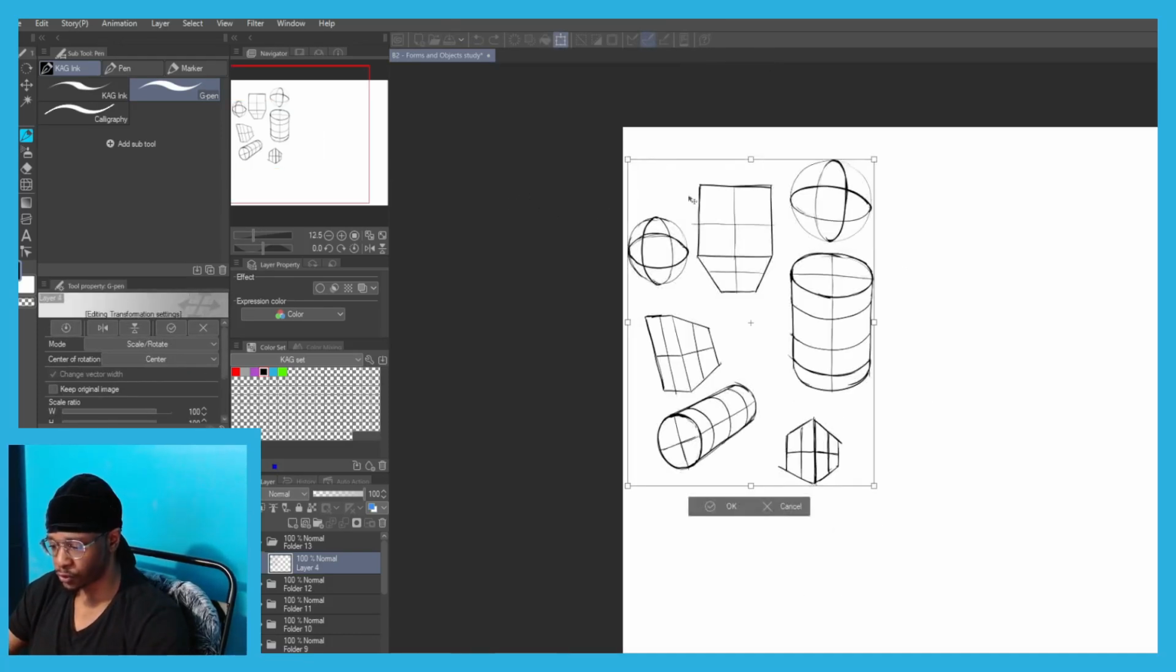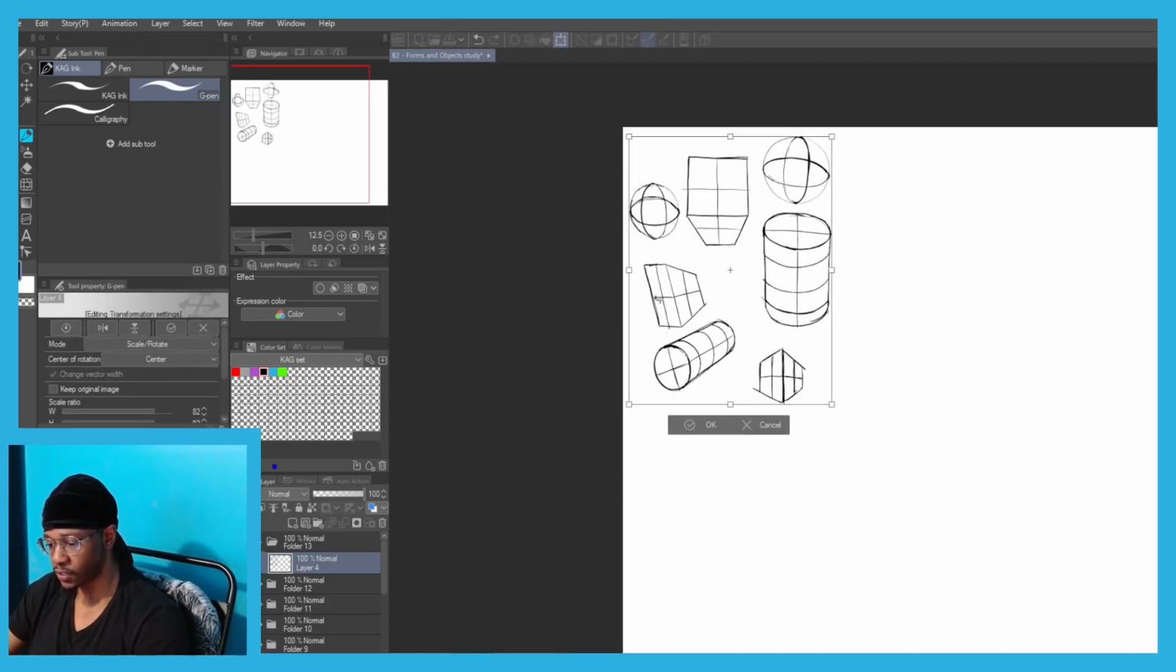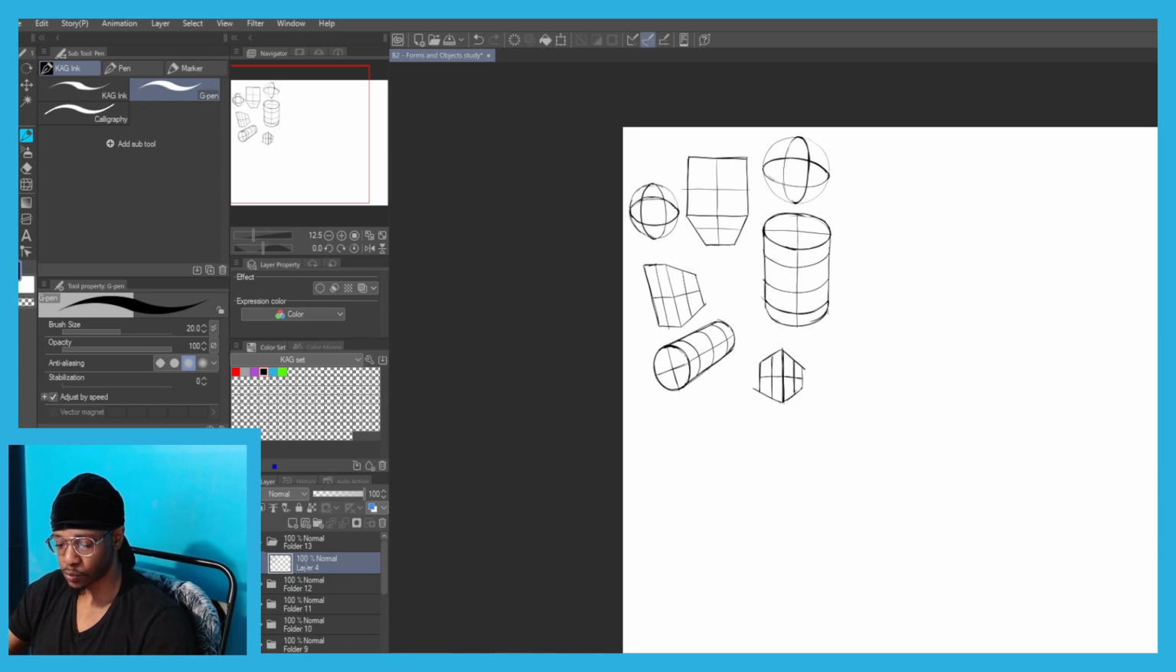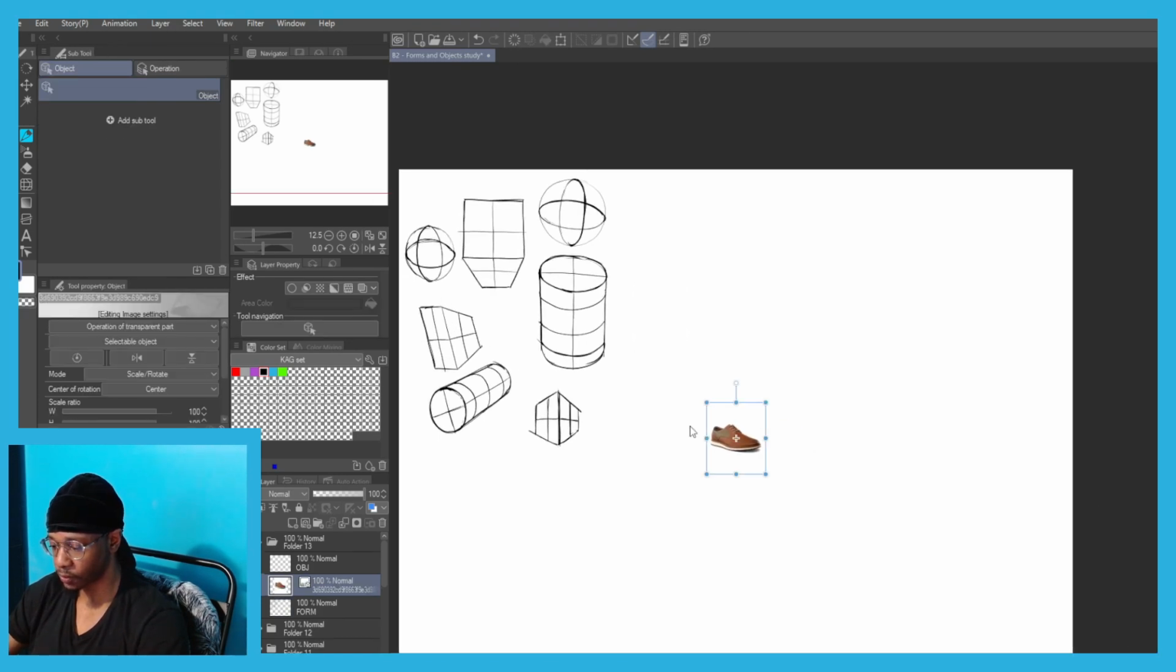So I'm gonna do the first one live, and after that it's gonna be a time lapse just to show you an example. Just gonna organize myself. Layer, object, and I'm gonna bring in a reference. So today we're gonna do objects. We're gonna do a lot of shoes, a lot of chairs, and also some anatomy. So with this shoe over here.